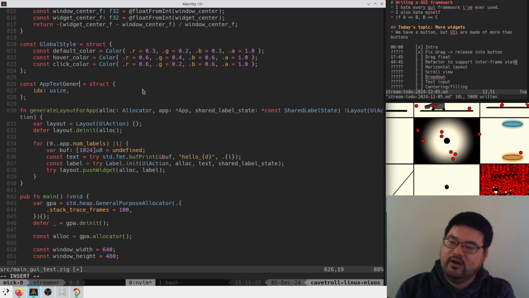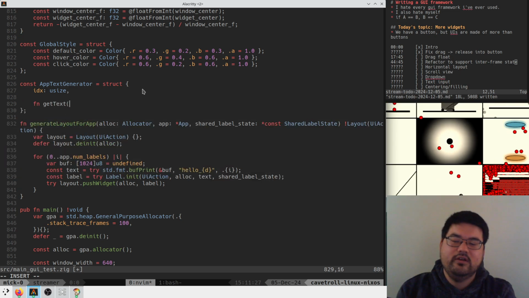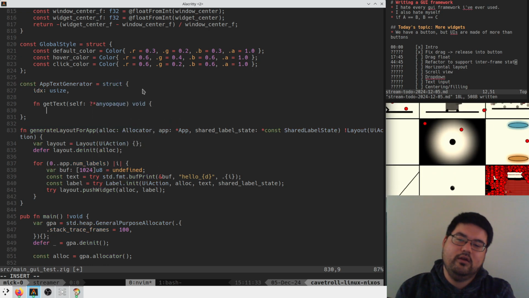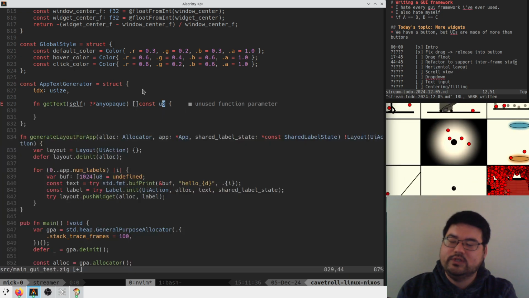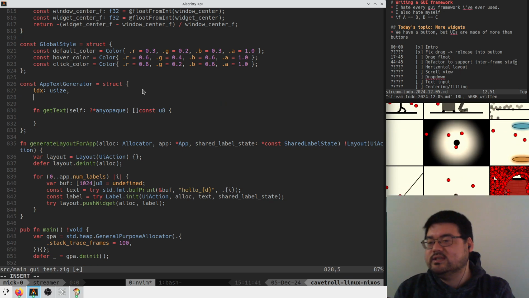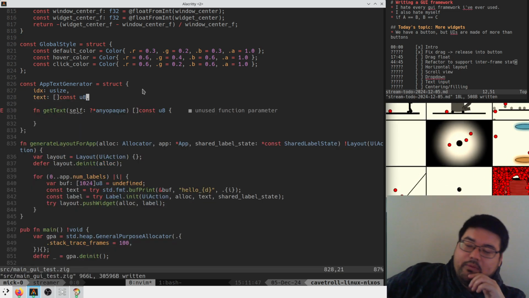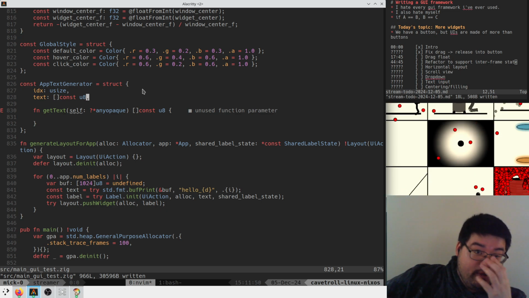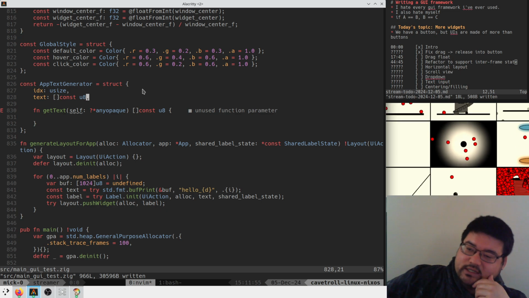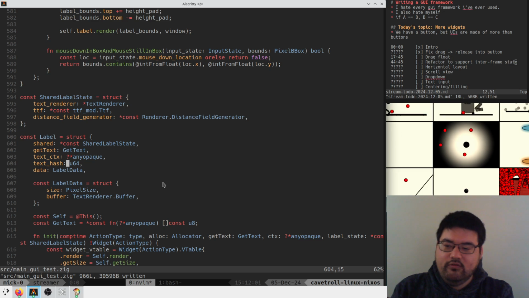App text generator, right? And then it's literally like get text takes in self and returns some text. We were saying that we don't want to free that text on the other side because we might not have to, which means this thing actually has to cache the text so that the memory stays valid. Which means this thing definitely needs a deinit. Which means that our label thing maybe gets a little bit more advanced.